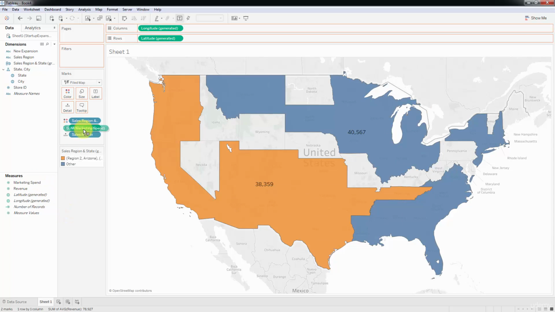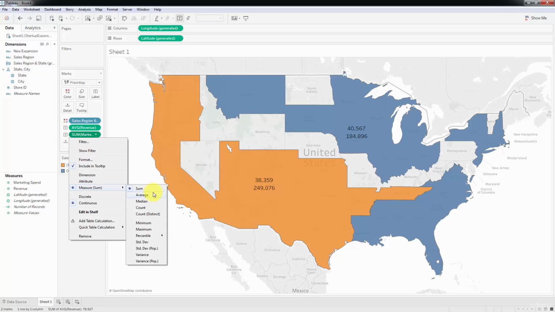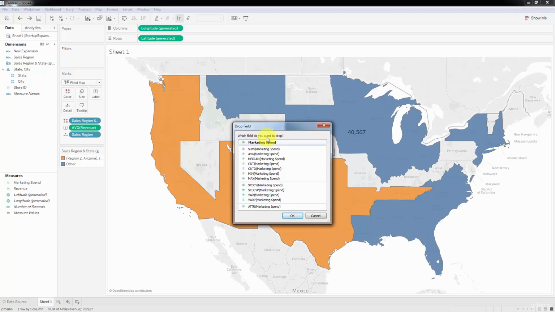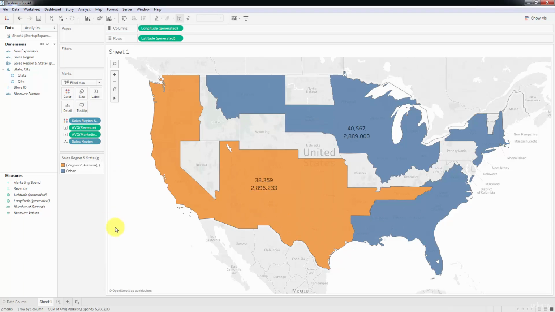So let's put marketing spend in here as well. We'll say average. By the way, here's a quick tip. Instead of dragging the measure into the label and then selecting from the drop down measure average, what you can do to speed up the process is right click when you're about to drag. Instead of left clicking, right click, drag it into label, and right away you're given this window where you can select. It's a pretty cool shortcut, so it allows you to save a bit of time on that one step. And right away we've selected the average marketing spend.